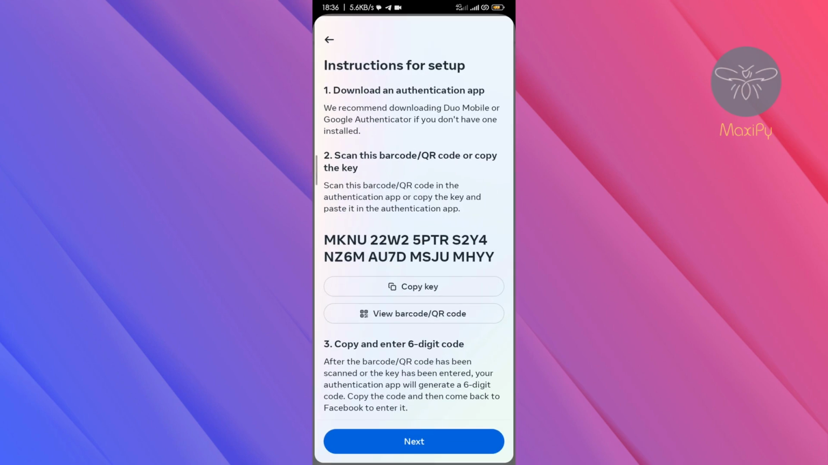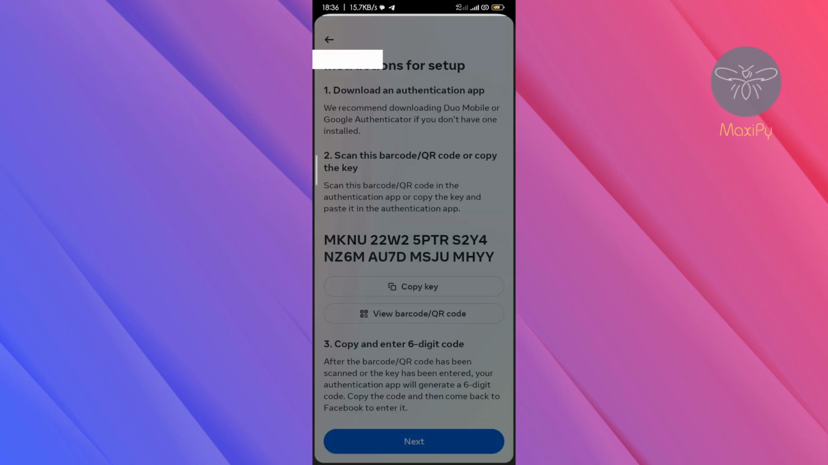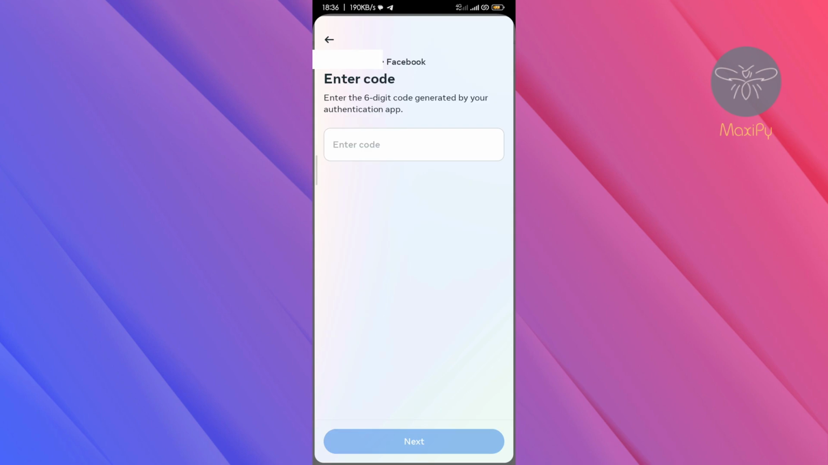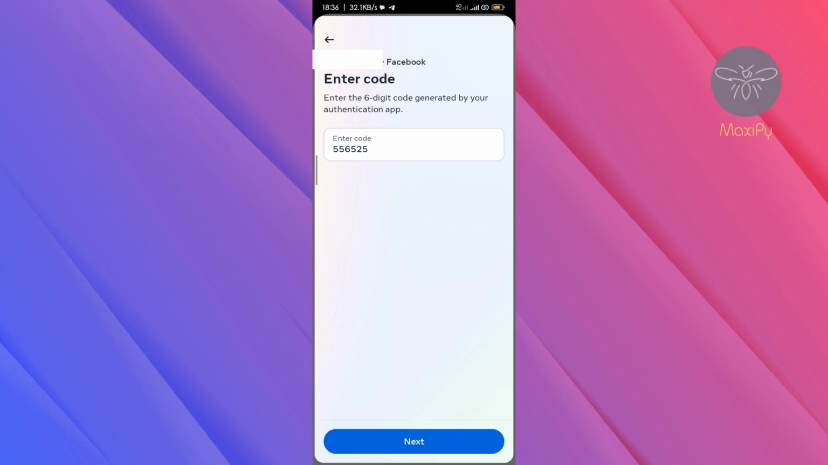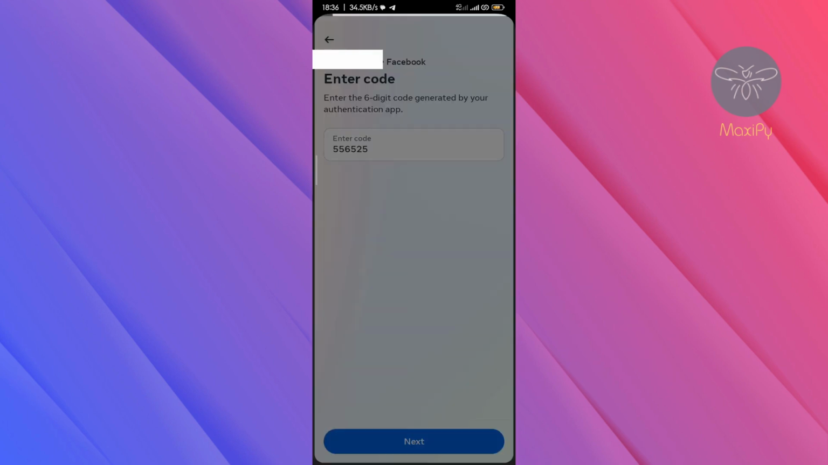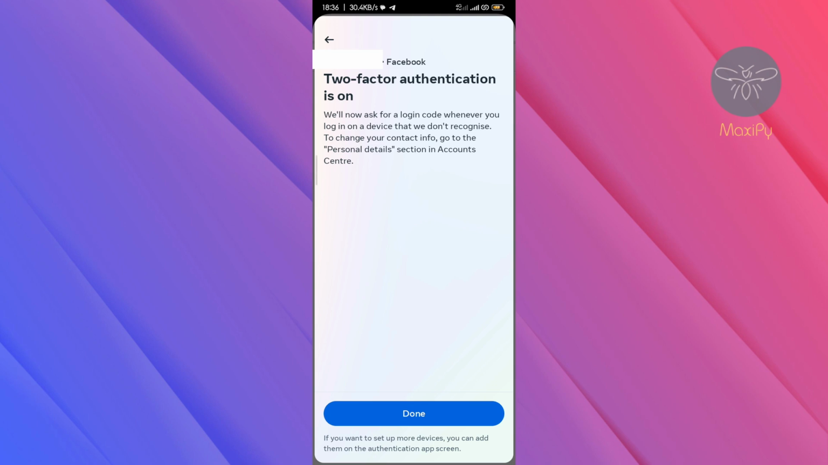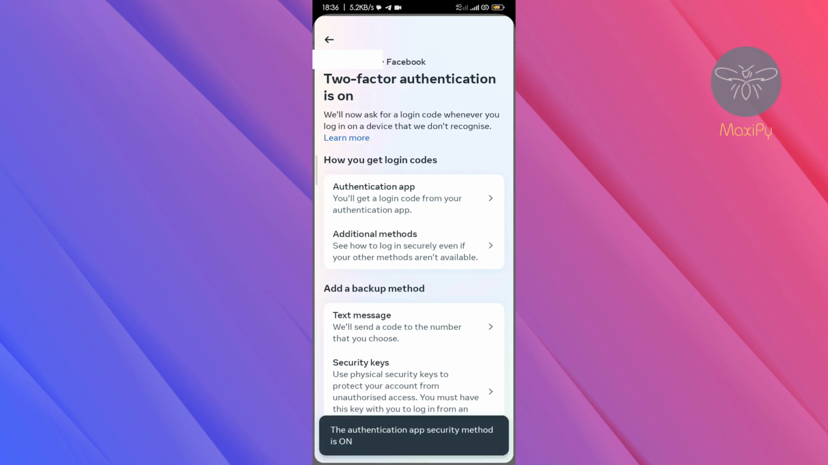Click next. And then I'll enter the code. So the code is 556525, and then I'll click next. And then two-factor authentication is on. I'll click the done button, and that's it. My account is secure and no one can log in without my authorization.